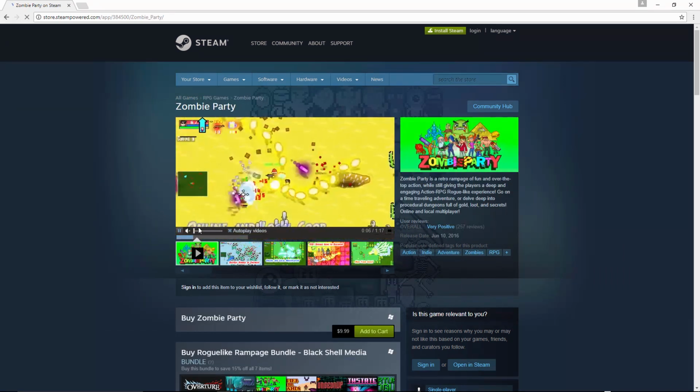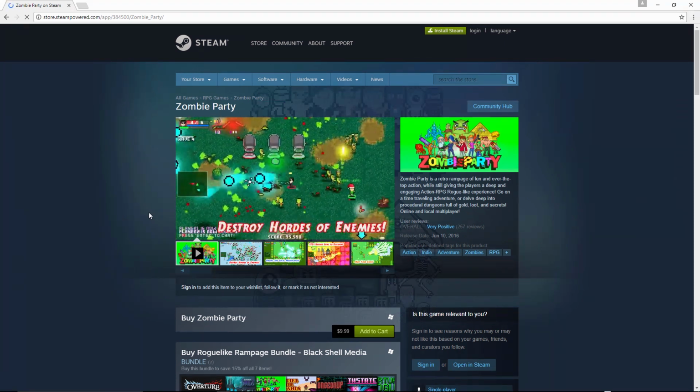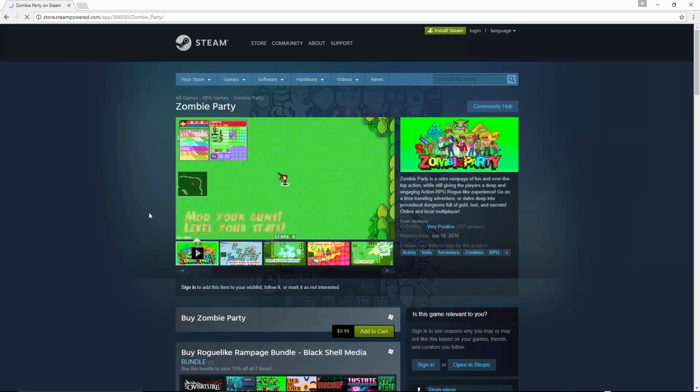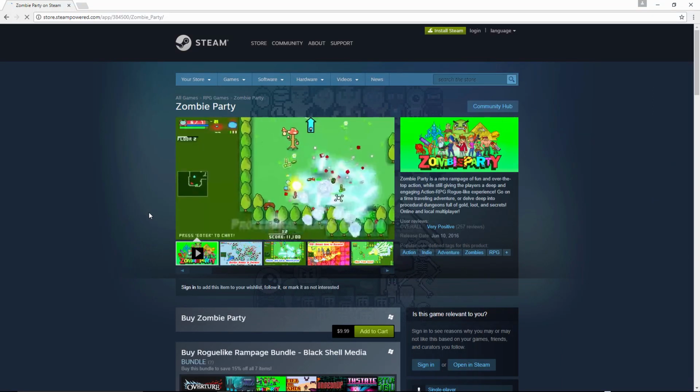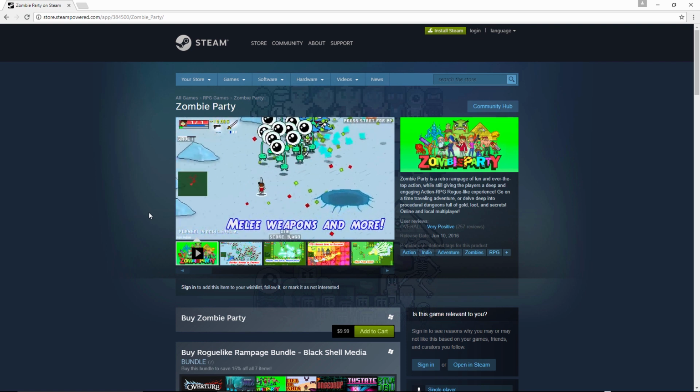And this is his game. It is called Zombie Party, and this game is absolutely phenomenal. It is an indie retro title. It's like a twin stick shooter. So it's kind of set up like a retro game, but just on steroids.